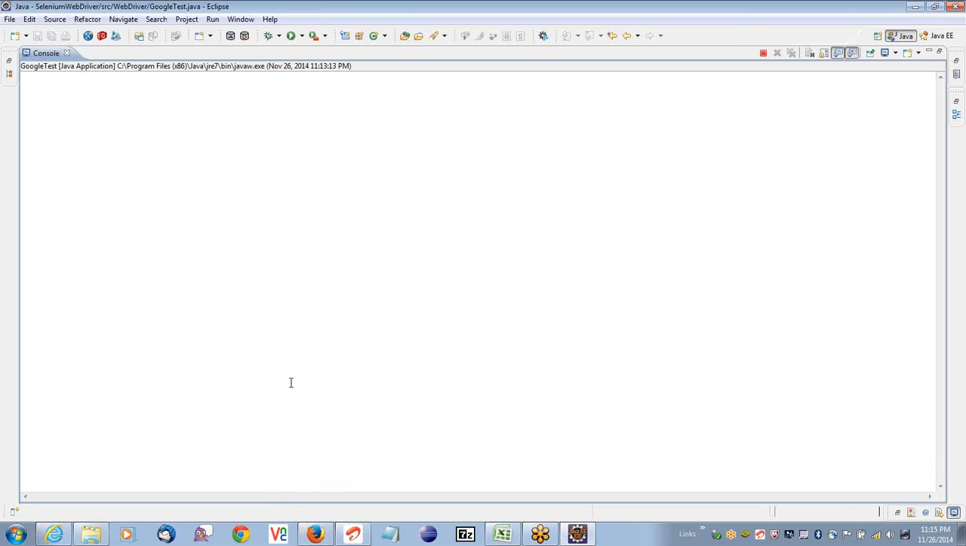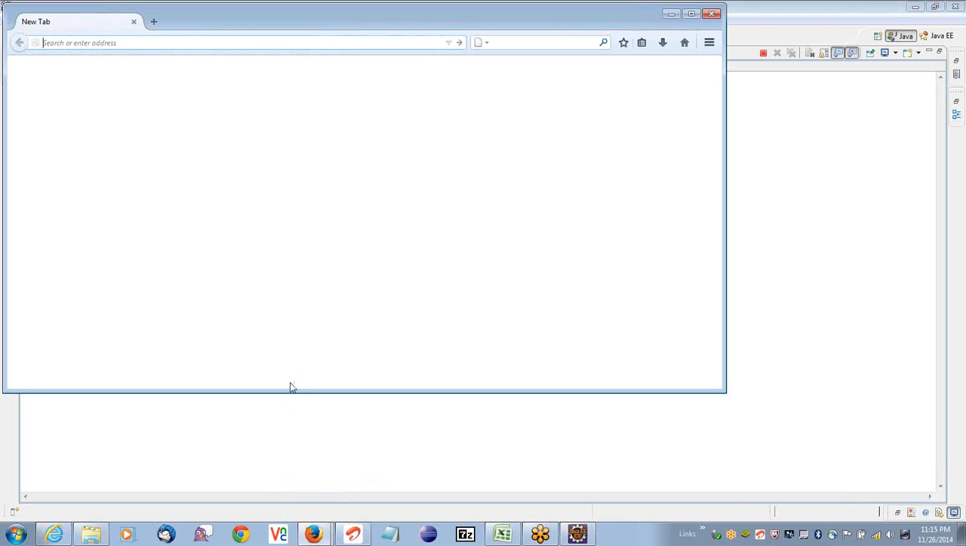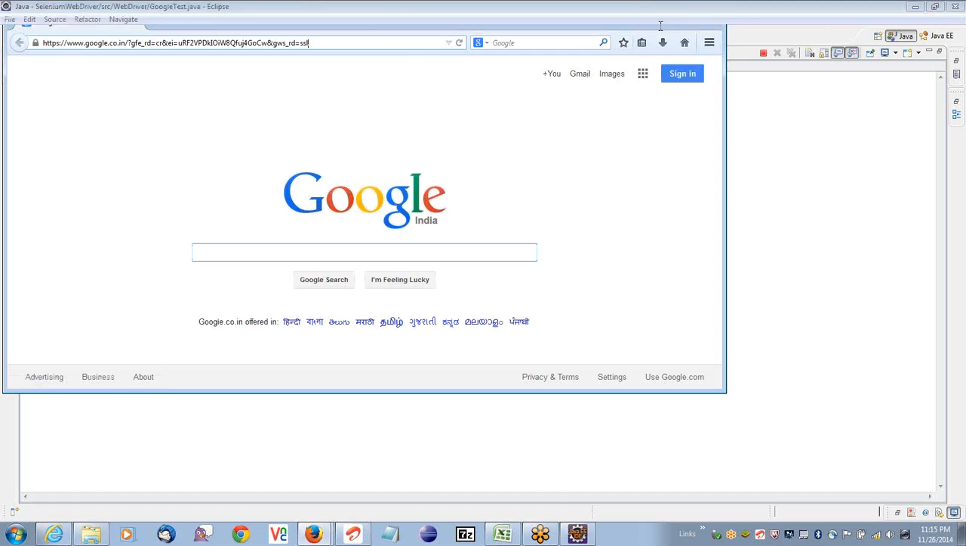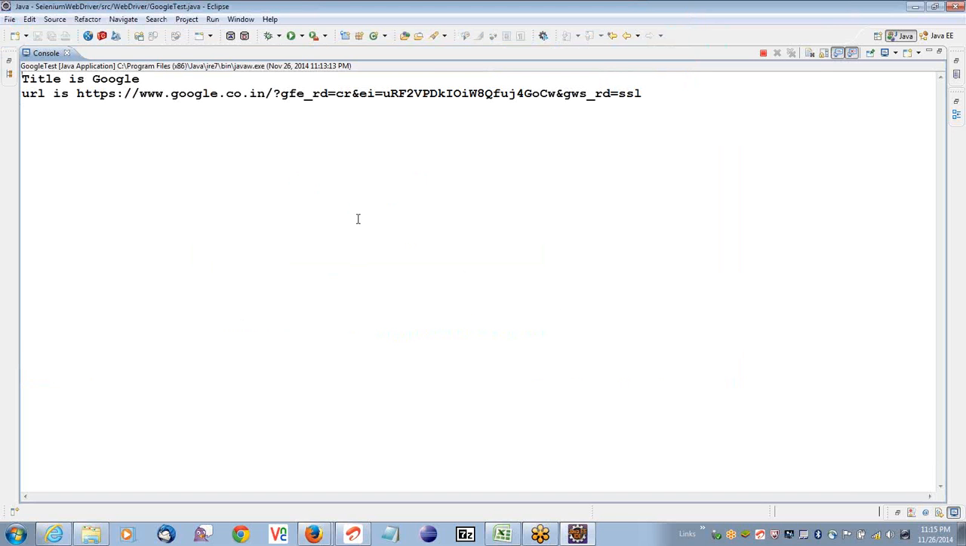So once you are able to see the output in the console, it means that it is running fine. See, it is open now. It will open the browser. See, once it opens the browser, let's go to the console now. So what's the title here? The title is Google. The URL is google.co.in. So everybody is able to see the console, right? That is what we are expecting, right? That's what we got.